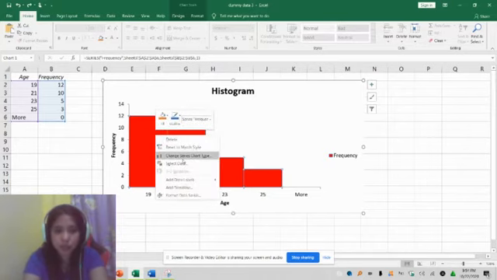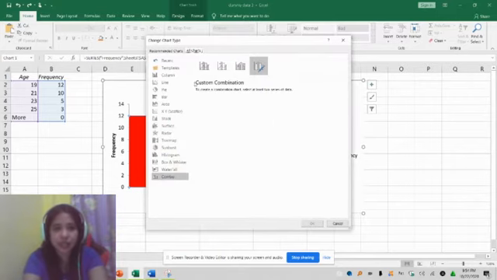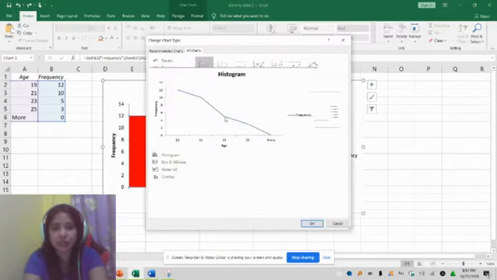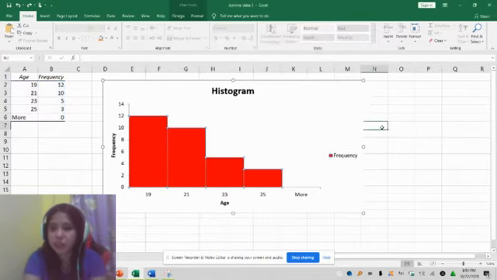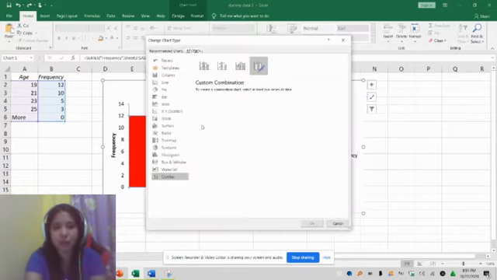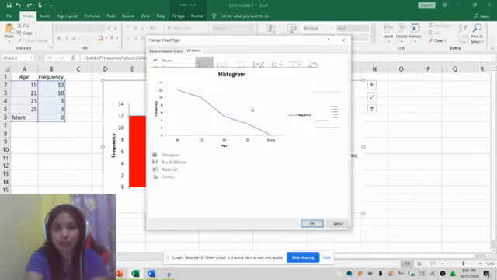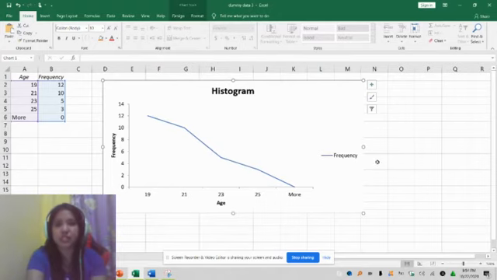So let's go back to change chart series and click line. This one. So let's go back. So disregard the first procedure. Right click the bars, right click, change series chart type, click line, and click OK. So this is now the frequency polygon.